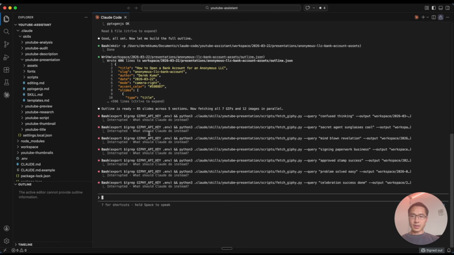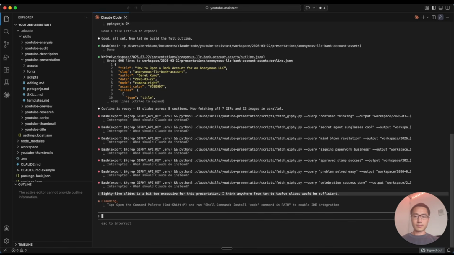Okay, so I noticed here they are going to create 85 slides. So actually I made a mistake on the instructions. It's going to create too many slides here. That's way too many slides. So how I'm going to correct this is to just tell it to reduce the number of slides. 85 slides is a bit too excessive for this presentation. I think anywhere from 10 to 12 slides would be sufficient.